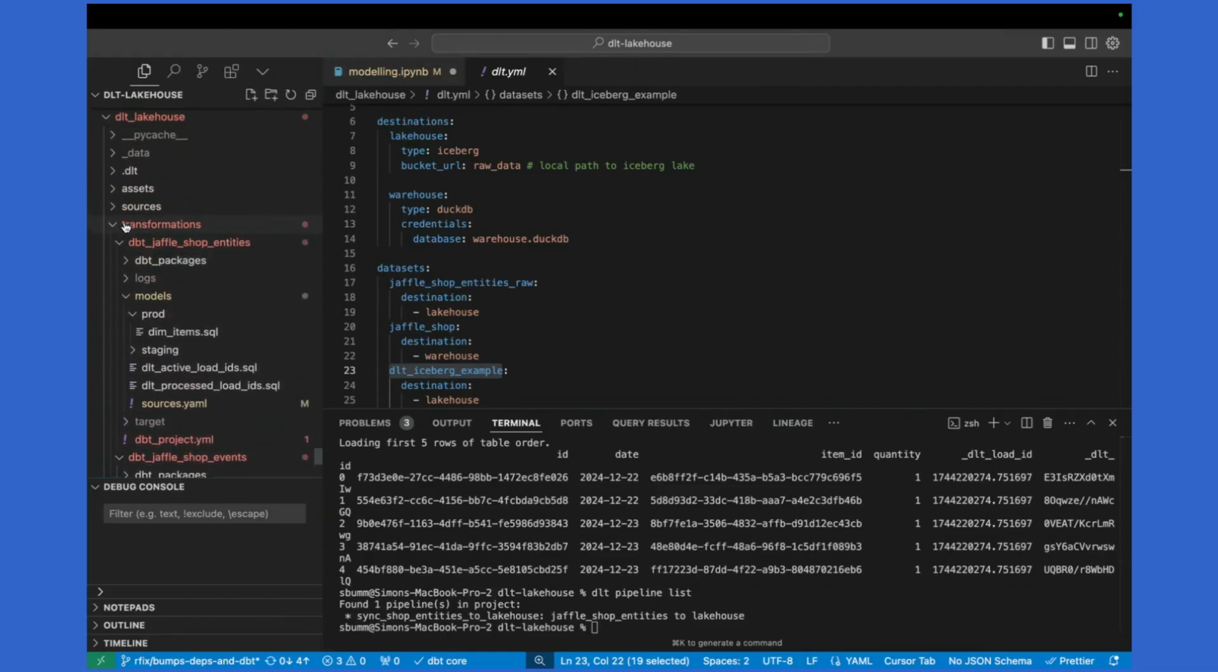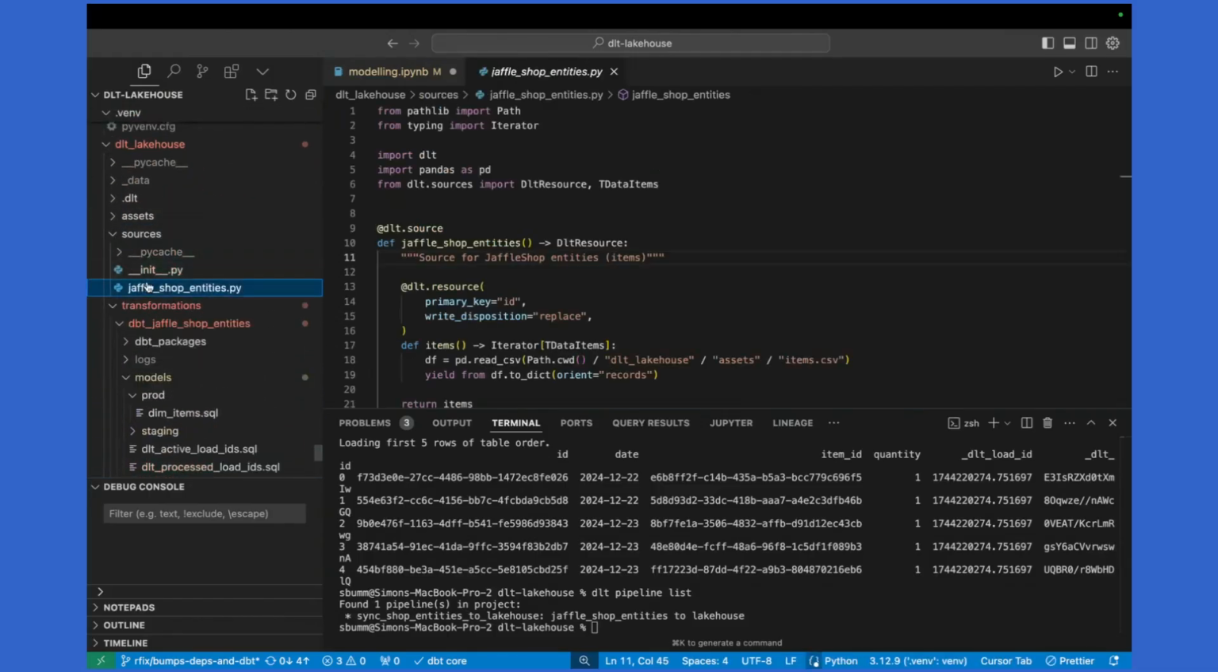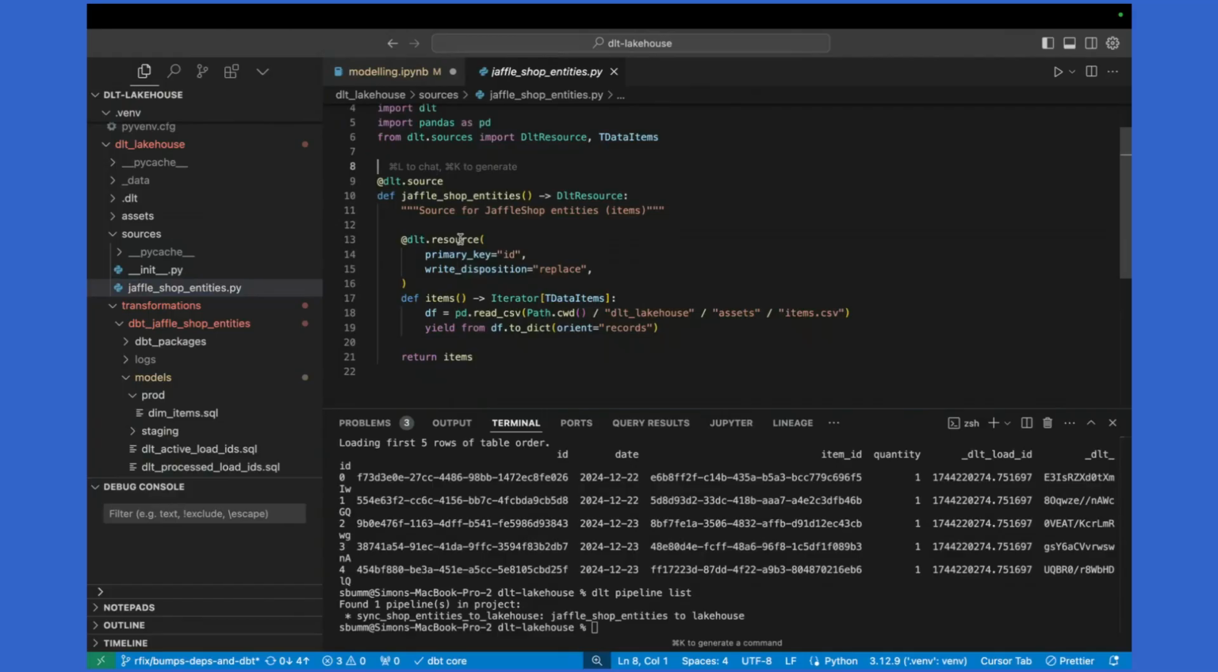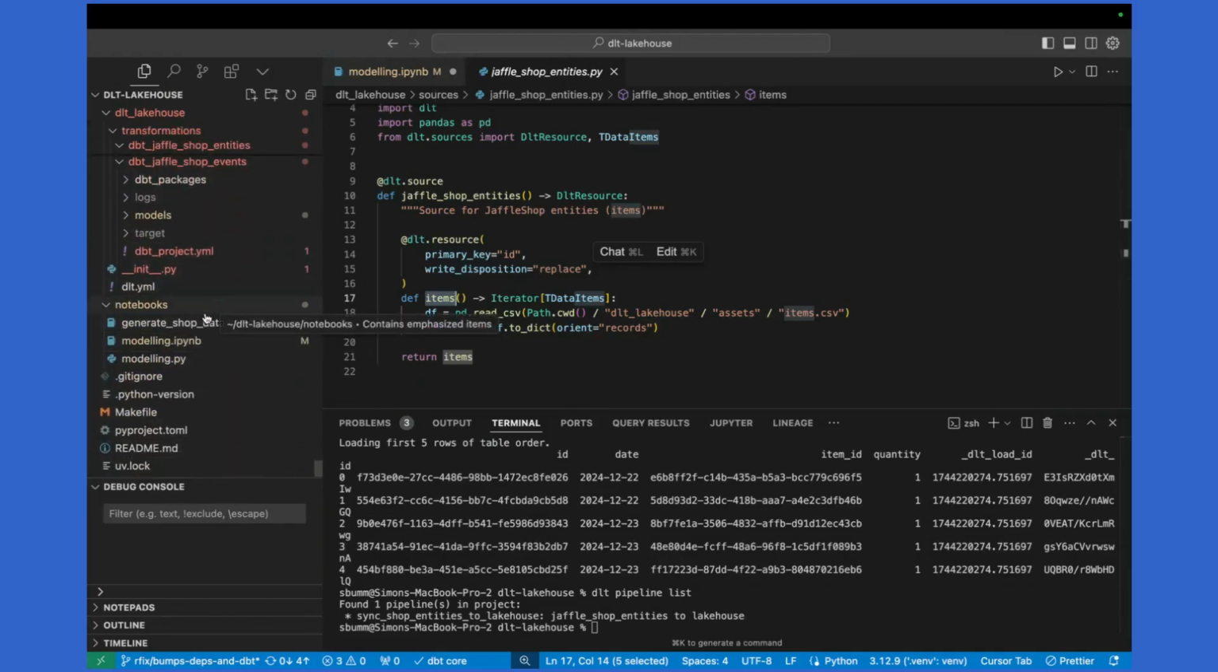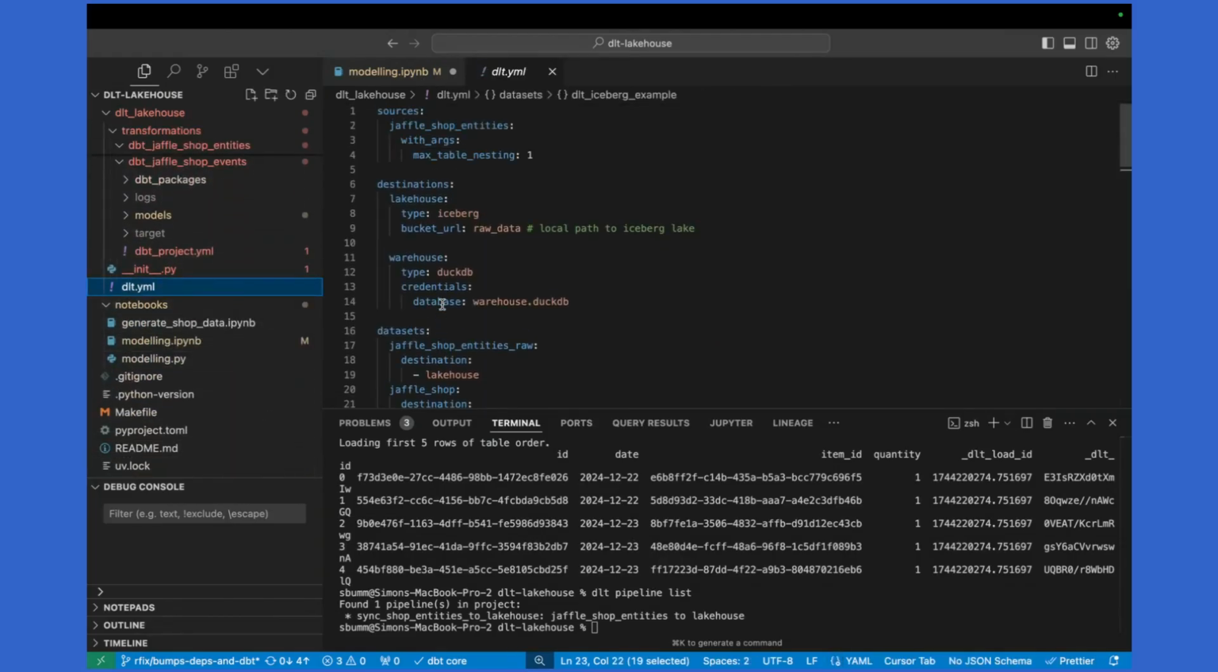It's a pipeline that is specified here under the sources. It's very similar code to what you've seen in the Lambda function. We have a source, nested in that source we have a resource for items, and then all we have to do is to run this source through a DLT pipeline, which is again what we've specified in this declarative YAML file in here. So we can do DLT pipeline run, pipeline name.